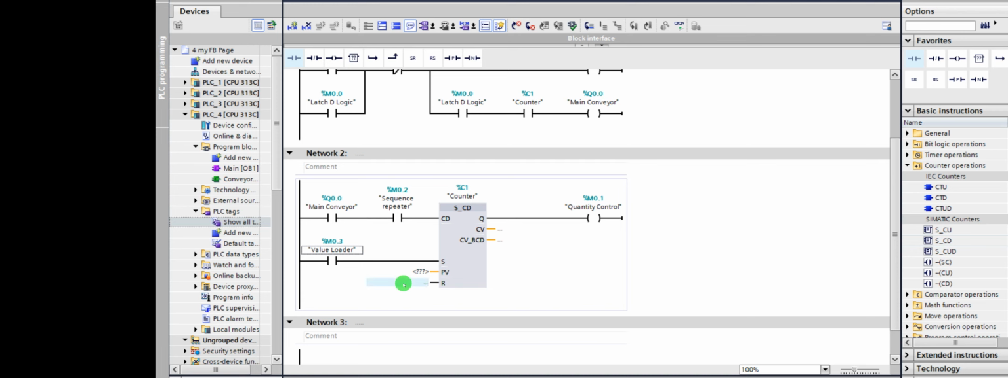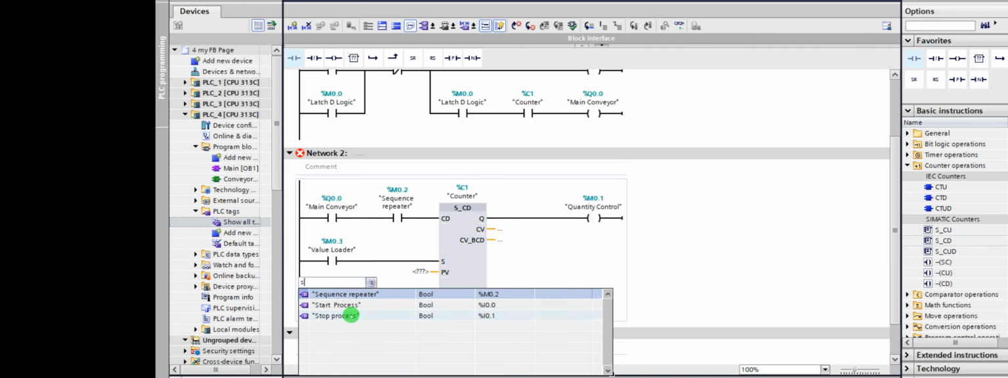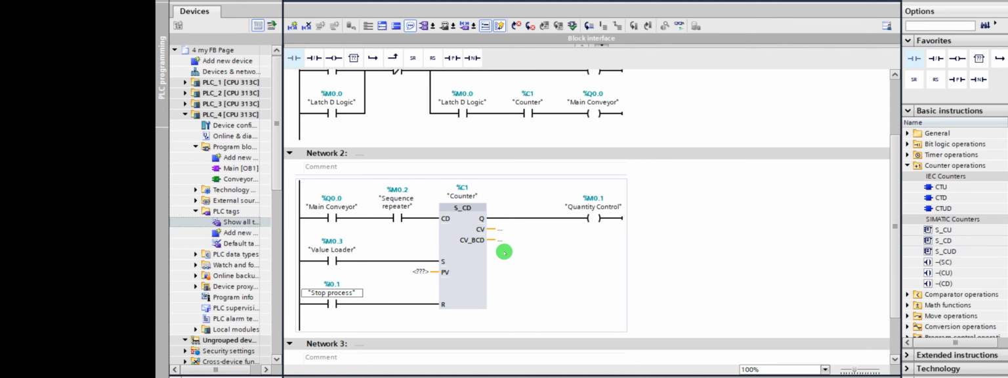All right, then we should also reset, by putting a stop process. For us to reset the operation of this counter, we should have a bit here that will reset. This arrow stands for reset, to reset the operation here. You can do that. Now, okay, so we are done.